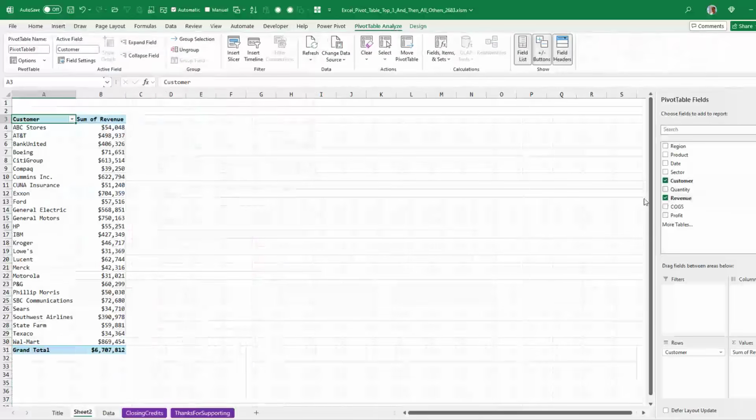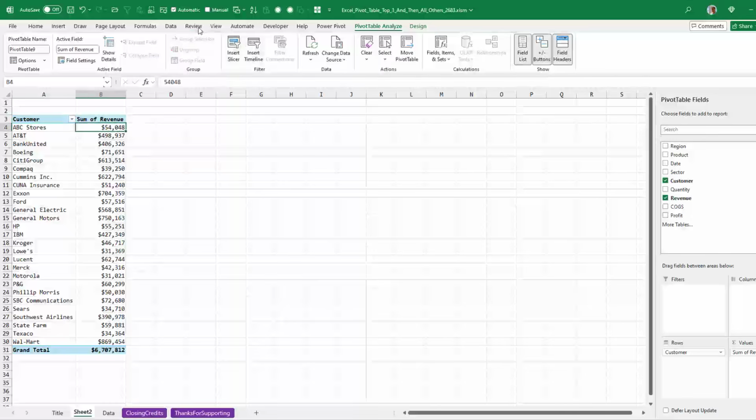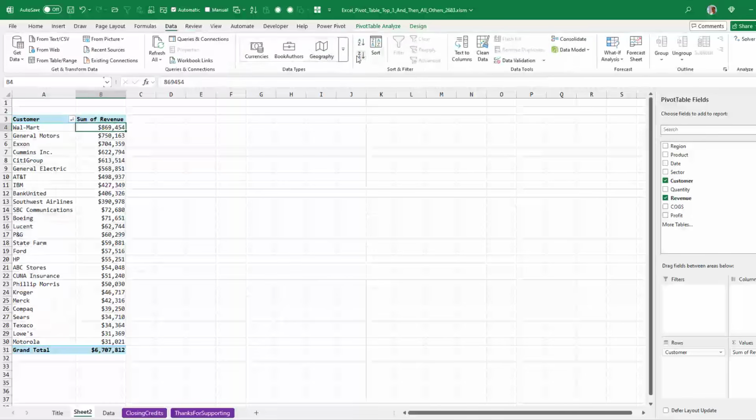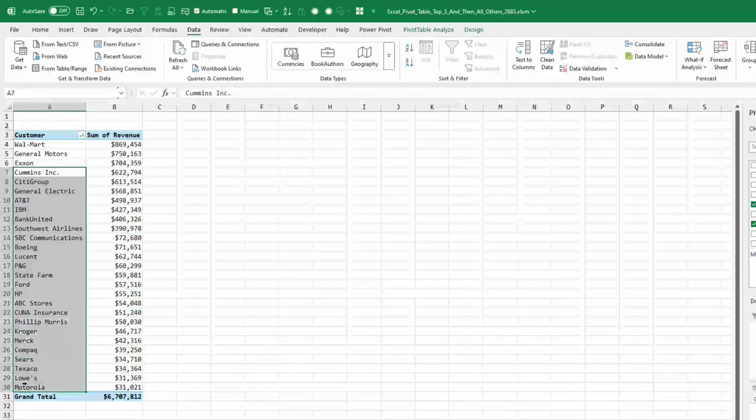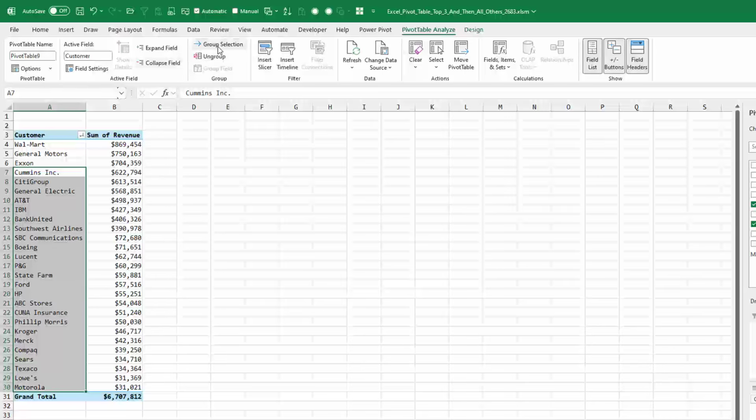Customer and revenue. I'm going to sort this high to low, Data, Z to A. All right, great. So let's say we want to show the top 3 and then everyone else as all others. We're going to choose all of the people that are outside of the top 3. On the Analyze tab, we're going to go to Group Selection.